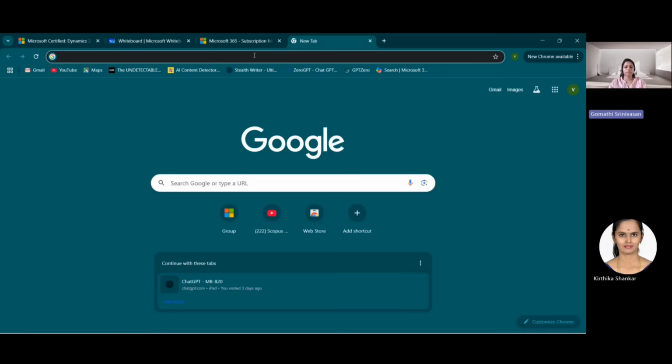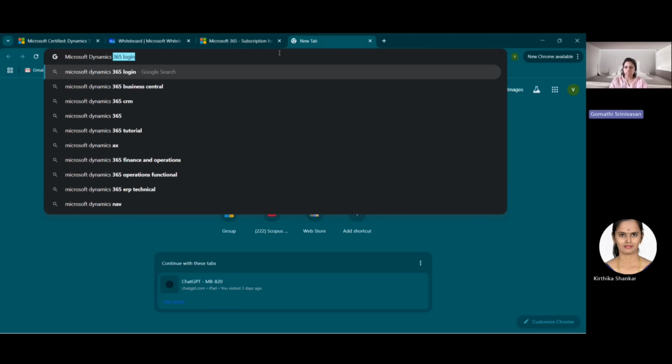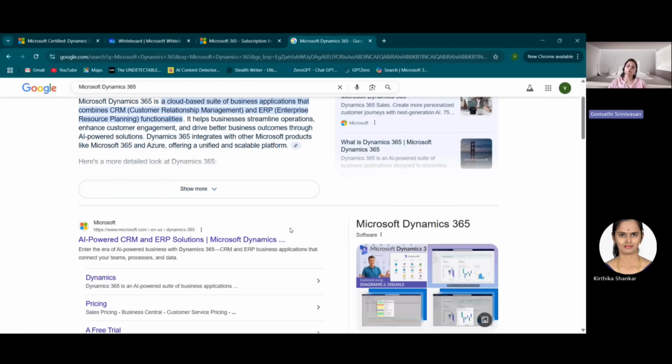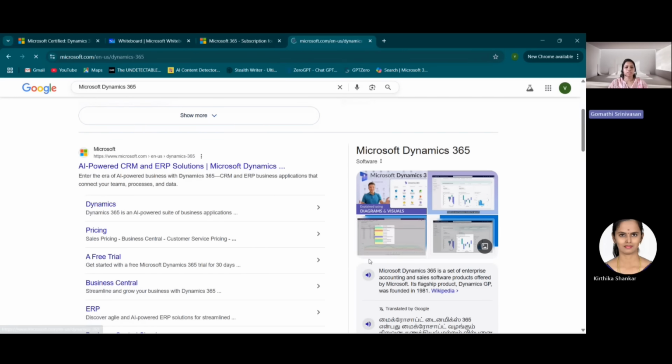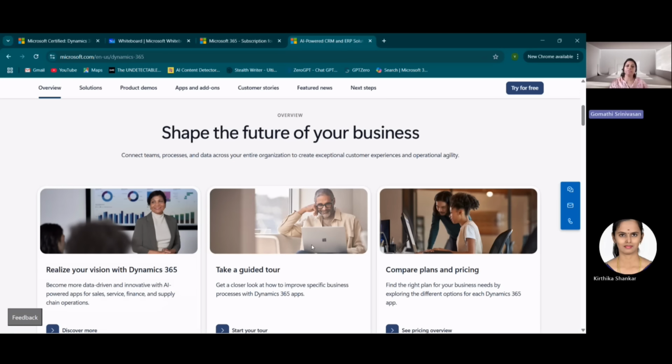So you can just go ahead and type Dynamics 365. So you can see what this Dynamics 365 is, which is specifically for all the business level things. For all the business level, you can say Business Central has everything. It has all the finance. You can take inventory, everything.